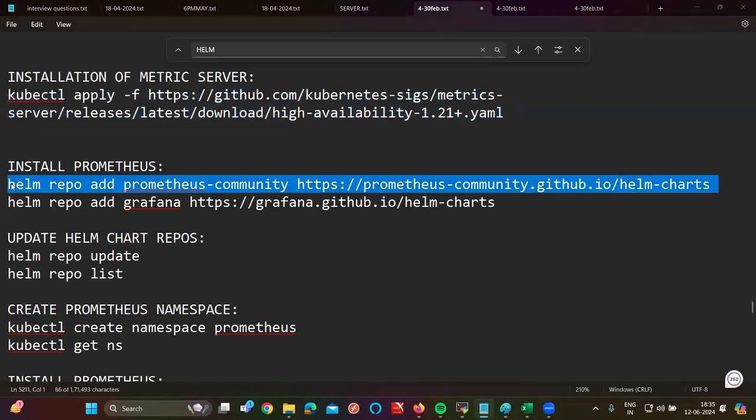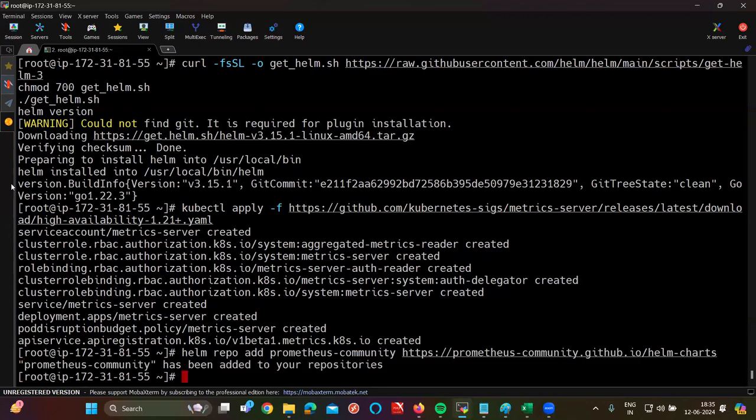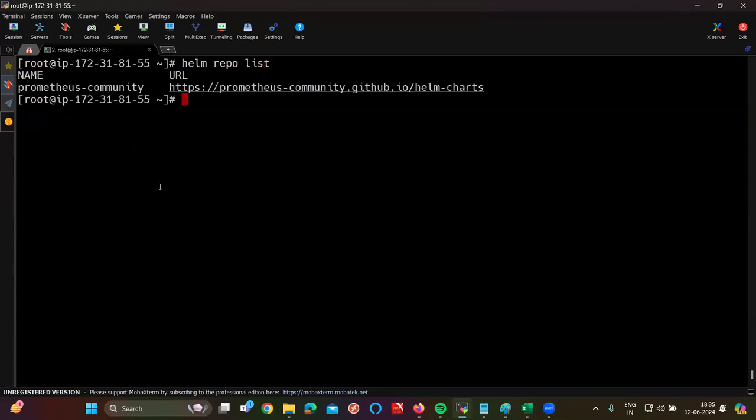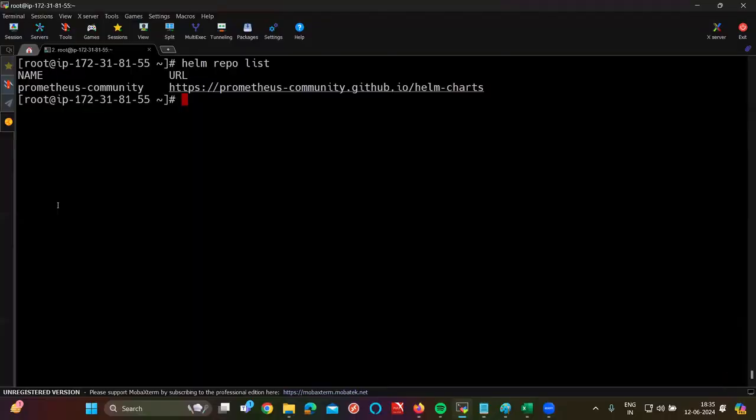The first command will add the Prometheus repository. You can see the Prometheus community has been added. How can you check? helm repo list. Oh, sorry, I spelled list wrong. Are you getting the Prometheus repository? Similarly, I want to add Grafana.